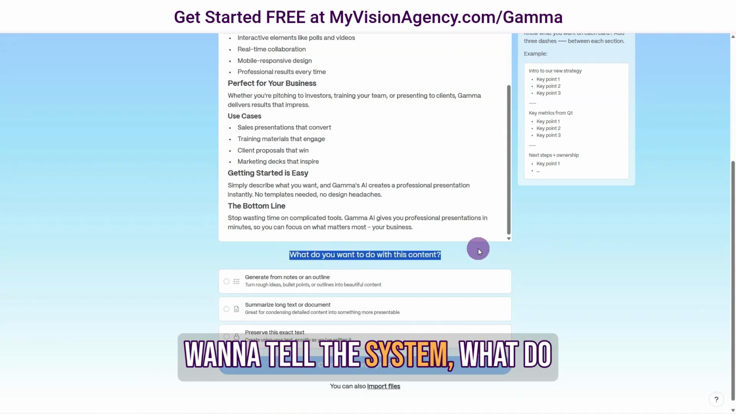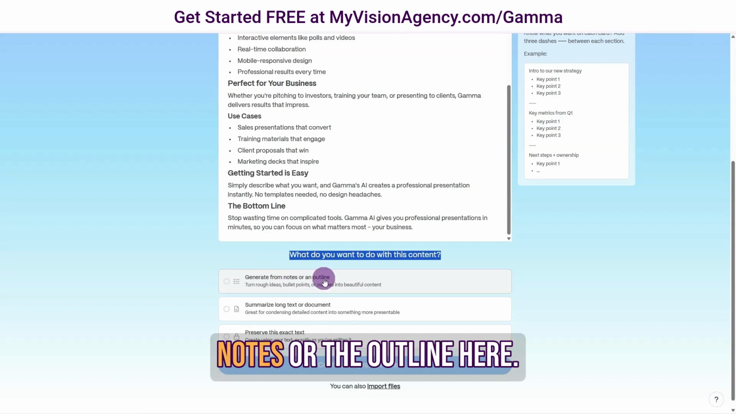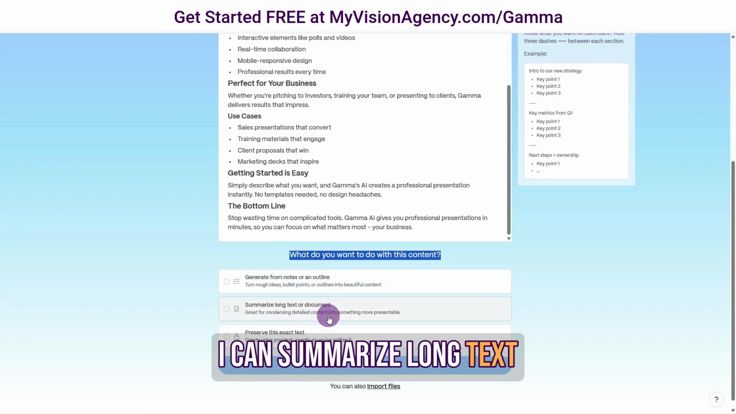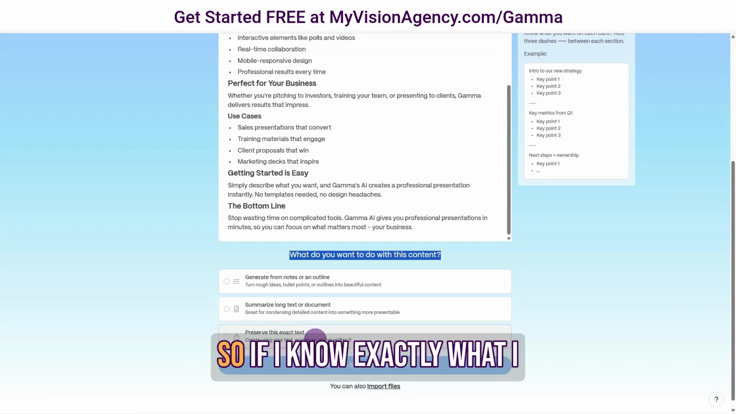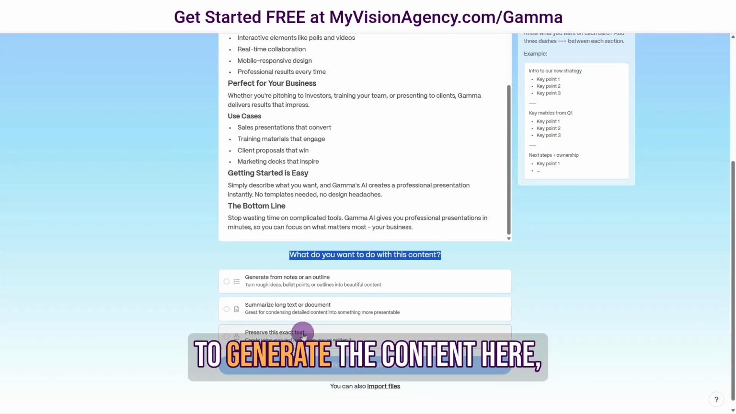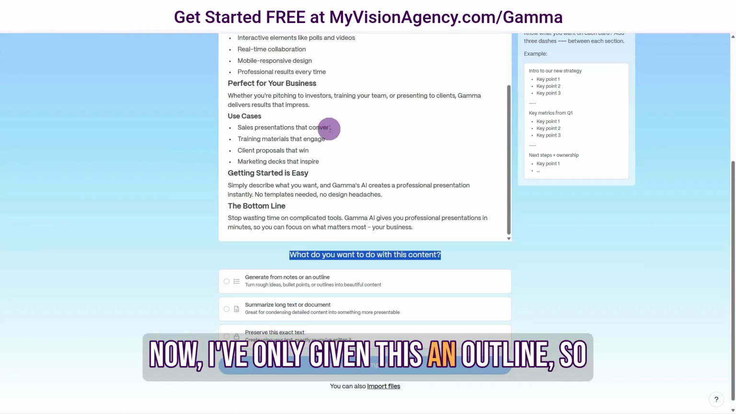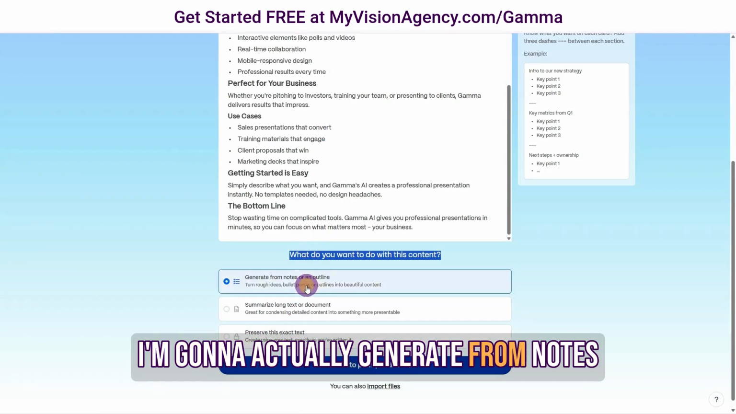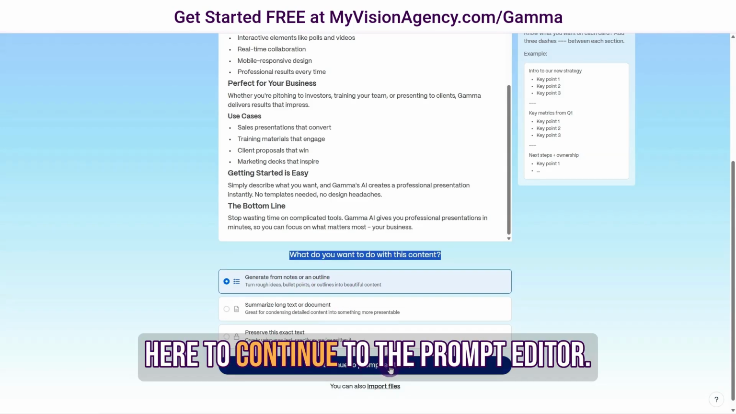Then I want to tell the system, what do you want to do with this content? I can generate from the notes or the outline here. I can summarize long text or a document, and I can also preserve the exact text. So if I know exactly what I want to say, I do not want AI to generate the content here, I want to choose this option. Now, I've only given this an outline, so I'm going to actually generate from notes or an outline. And now I'm going to click here to continue to the prompt editor.